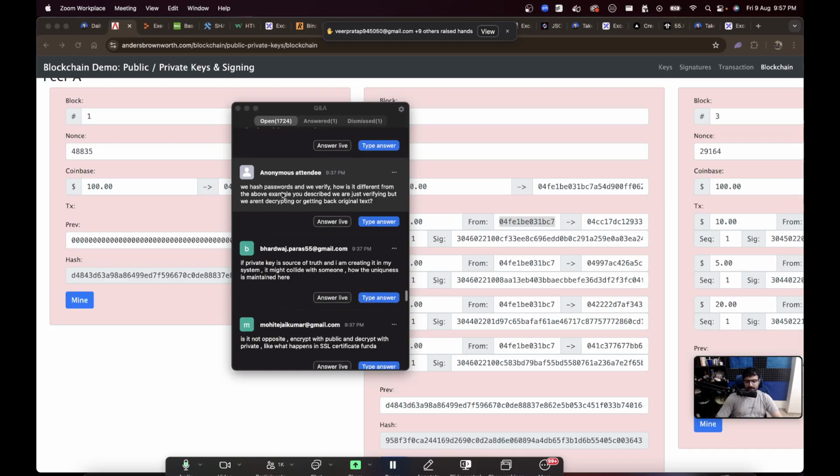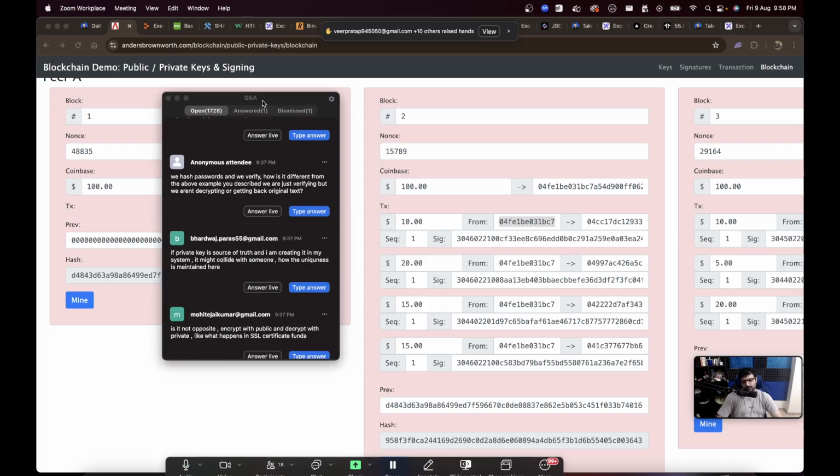If we hash the password and verify, how is it different from the above example described? We are just verifying. We aren't decrypting or getting back the original text. We can get back the original text as well. We can also verify कि भाई user can send us the raw transaction along with the signature. So I can also verify कि भाई when I decrypt this, does it come equivalent to the raw transaction? Or I can simply verify or decode it and get back the original transaction and look at कि अच्छा, this transaction says $10 from here to here.